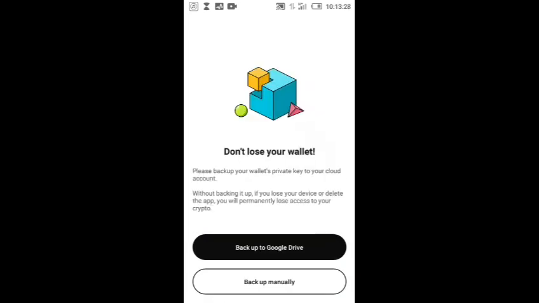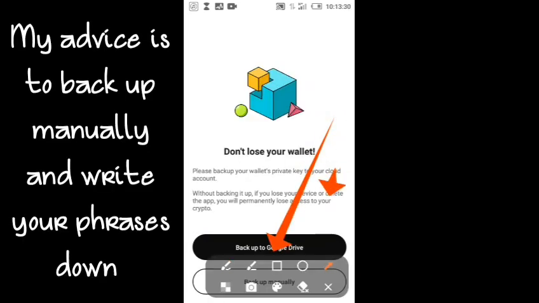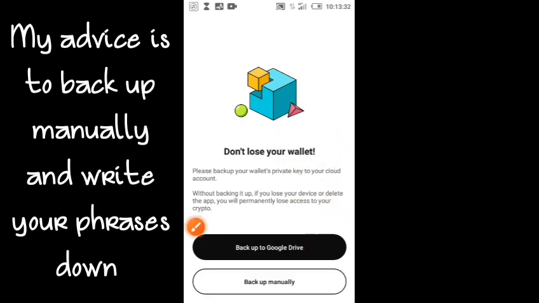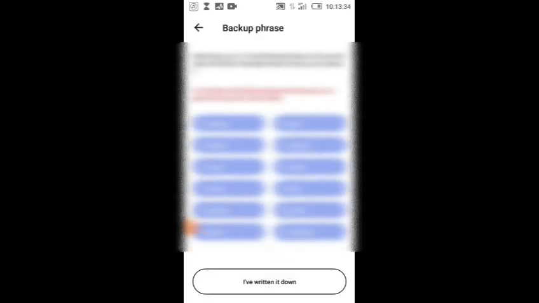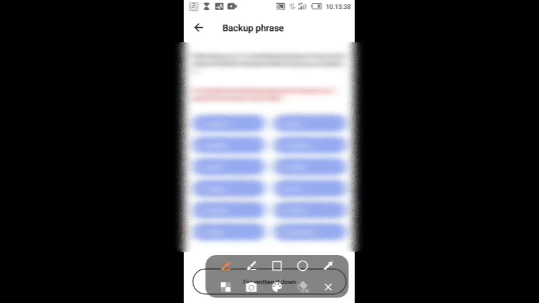Now you can choose to back up to Google Drive or back up manually. I'll advise you to back up manually because it's faster. Write down your phrase and tap on I've written it down.